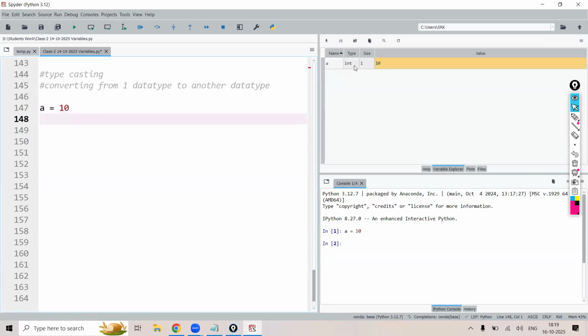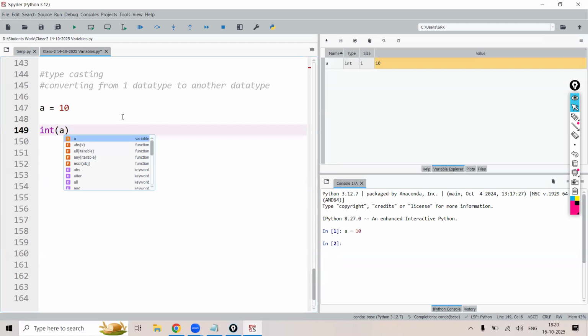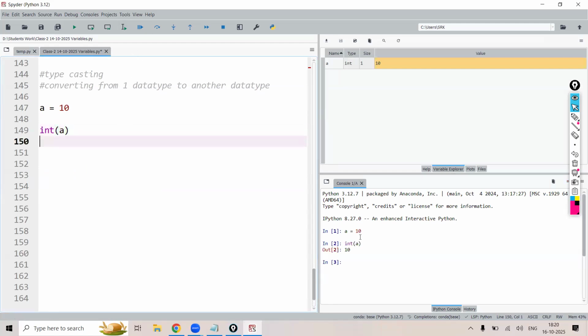So here a is equal to 10, which means it is an int value. Now I want to convert it. What are the different types possible? The first one is converting to int. Converting int to int is not a problem. It is already in the int format, so it is not going to be converted.